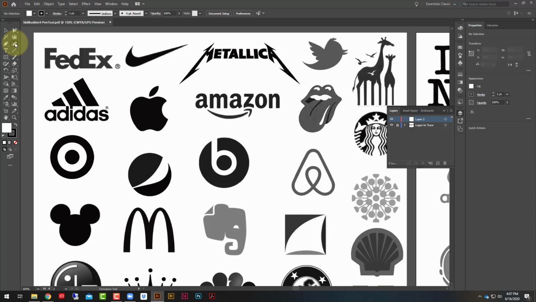So the curvature tool is this little guy right here that looks like the pen tool with a little tail. I think that the curvature tool is actually how the pen tool was intended to work. And just to work on this project, there's a couple things I want you to do to start with. First of all, notice that you have a layer that is locked that has all of the logos on it. And then there's a second layer called layer 2. I want you to work on layer 2.